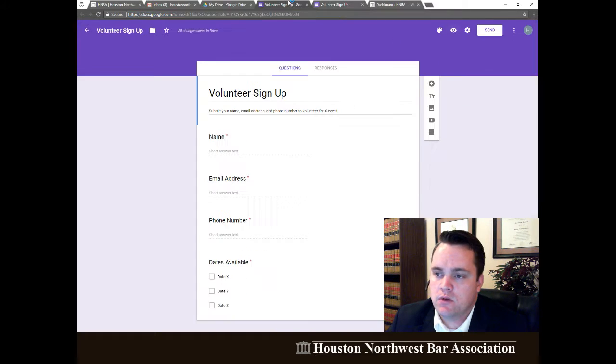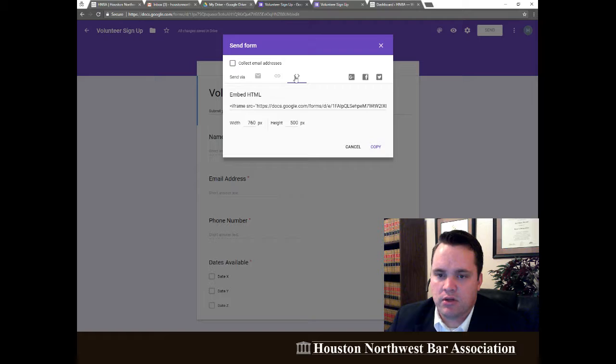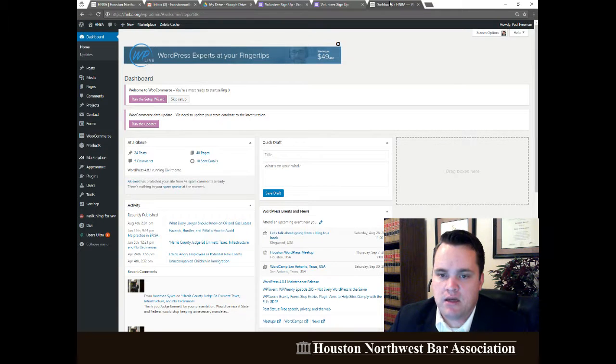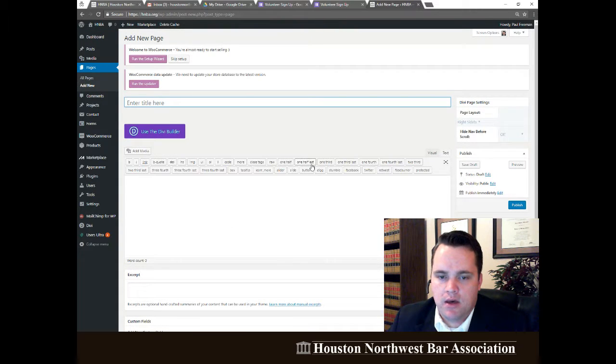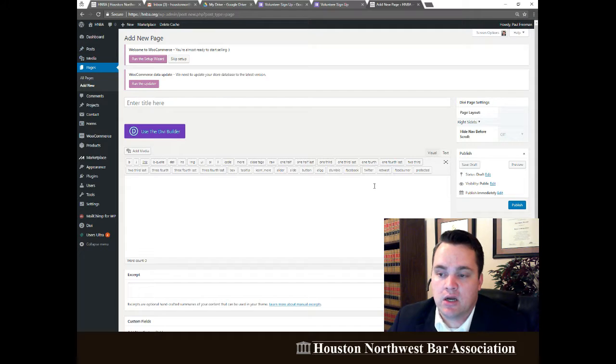What I like to do is click send, and you see these little carets, these open and close carets, and you want to embed HTML. And what this allows you to do is to copy this bit of code. You don't have to understand what the code means, just copy it, and then come over here to the HNBA.org website and add a new page where you can create a page specifically on the HNBA.org website for the form. So instead of sending people to sign up and volunteer to Google's website, like you see here, they'll come to the HNBA.org website.